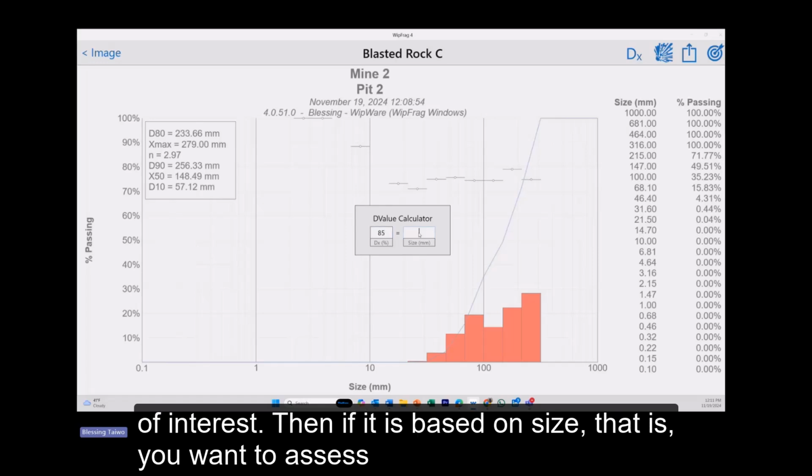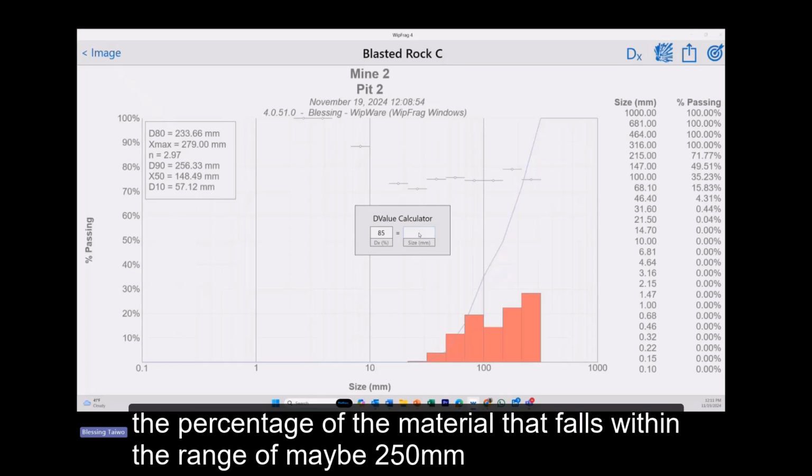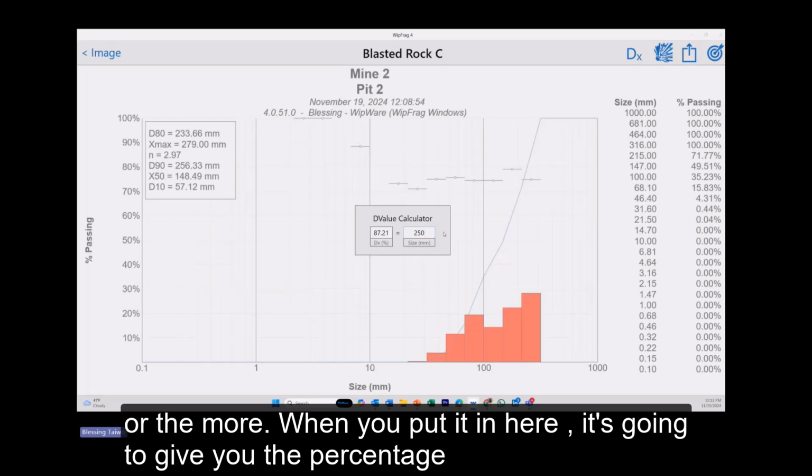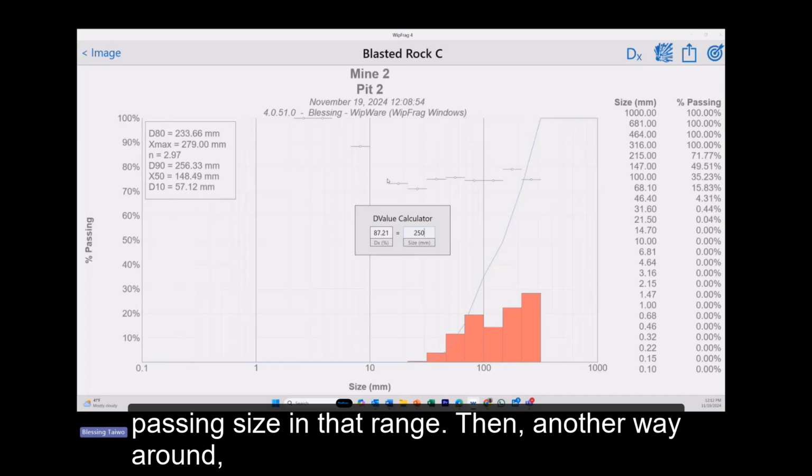Then if it is based on size, that is you want to assess the percentage of the material that falls within the range of maybe 250 millimeters or more, when you put it in here, it's going to give you the percentage passing in that range.